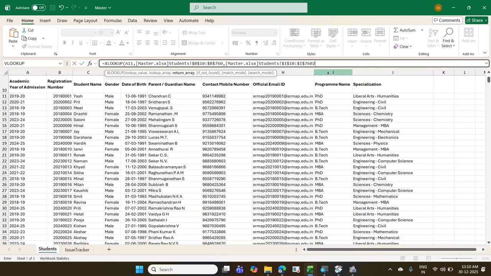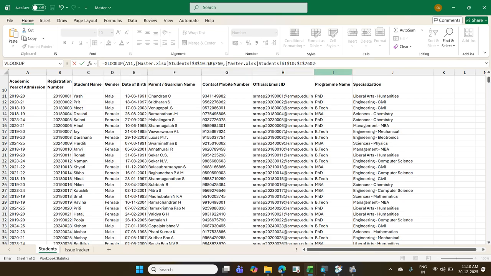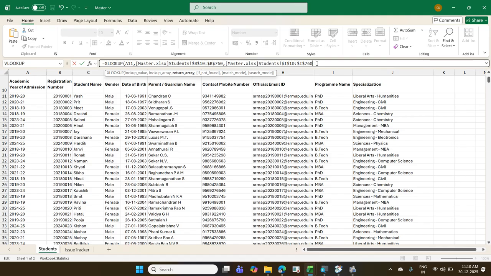For example, here B10 to B760. Similarly, I10 to I760. It should be similar. Your array should not change. It should be similar here, 760. So your array should be as it is. One heading, another without heading, don't do that.